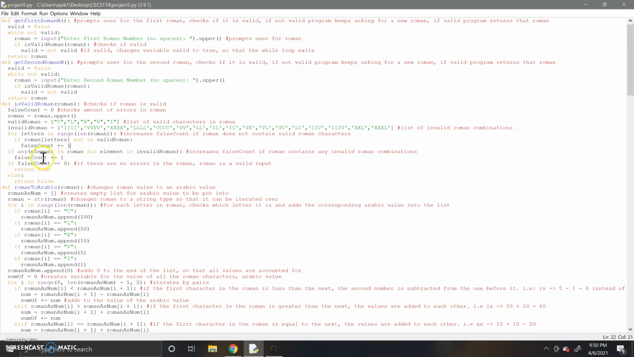And also if they don't contain any of the valid Romans, so let's say the user puts in an invalid Roman like M or S, then it's going to also increase the falseCount. So in the end, if the falseCount is equal to 0, so that means that there are no errors, then it's going to return true. So that means that the Roman numeral is valid. And if the falseCount is anything but 0, then it's going to return false.